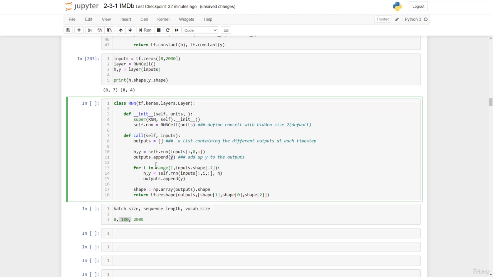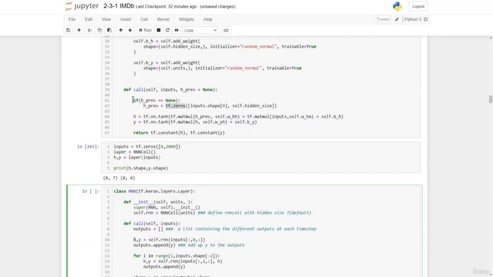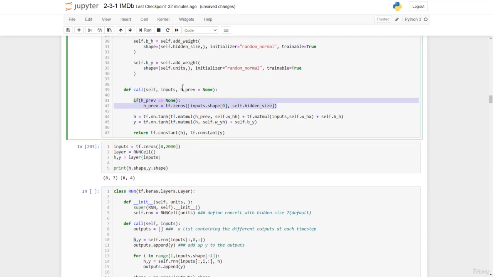Now for the rest of the time steps, that's why we start from 1 right up to the end, what we'll be doing is taking the outputs. So this h is going to be used right here. Instead of the case where we use an h previous of None, such that we initialize it to a 0 matrix, here we're going to use the h previous from the previous RNN cell. So in this case, we're not going to pass through this. We're just going to take the h previous which comes from the previous RNN cell, so the h that we have here. It's going to be used now to calculate h and subsequently y. So that's how it works.